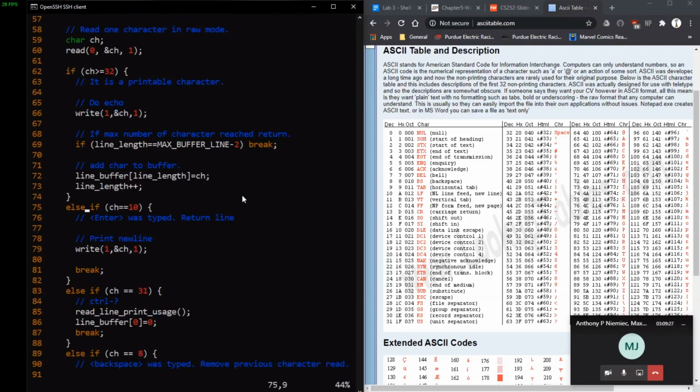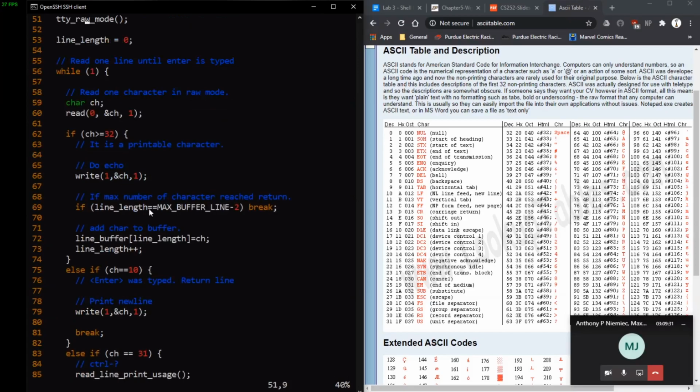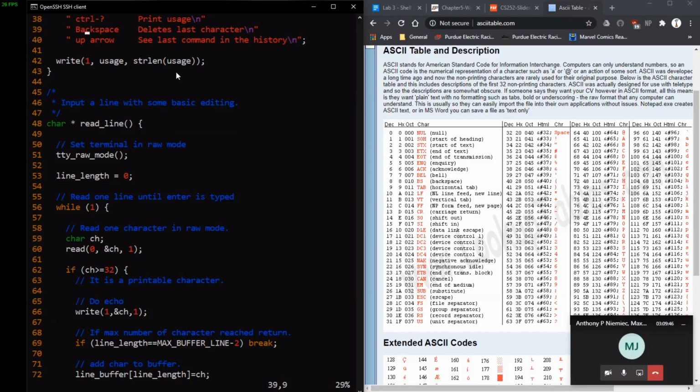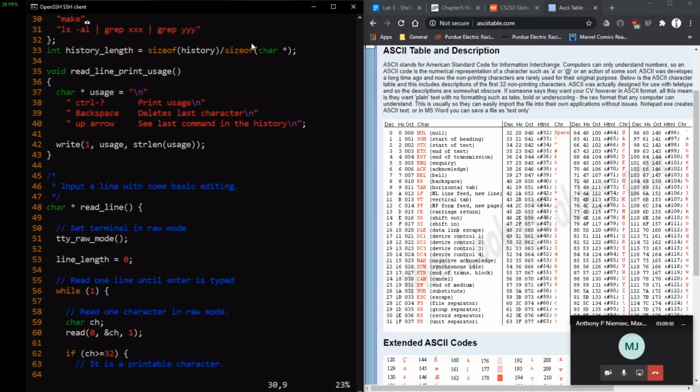So this is the stuff that I skipped over before. We have a line buffer that we are tracking programmatically, because what we want is what shows up on the screen that the user has typed to be the exact same as what's in this line buffer array. This is a globally declared thing. I'm not going to scroll up again for it. Okay, you have history length for the array.